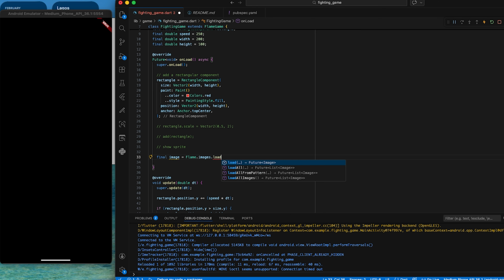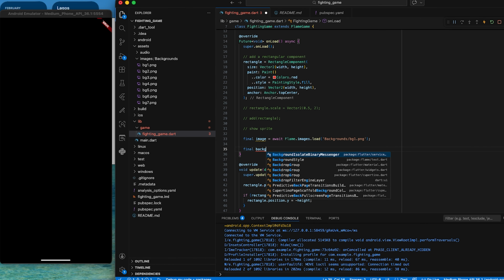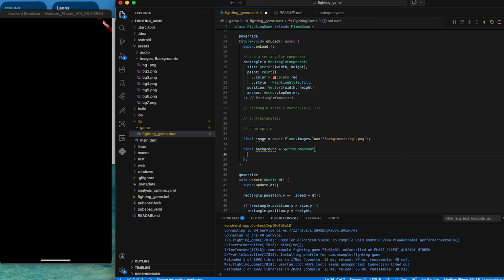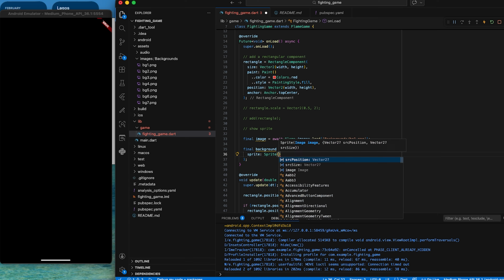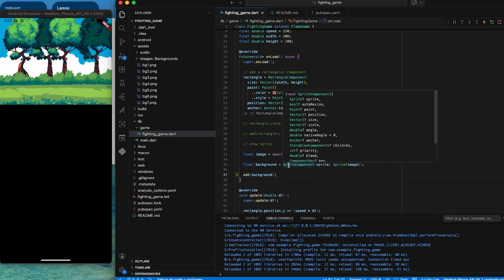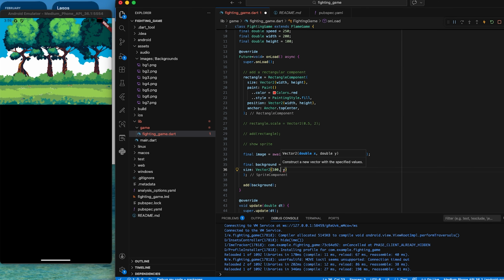Adding assets requires two steps in Flame. One is loading it to the game's cache. For this, we would use the name of the image. And the second is just adding the asset. In this case, we have an image which is referred to as a sprite. The sprite component is used to load a sprite image, and it accepts size, position, and anchor for placement of the component.